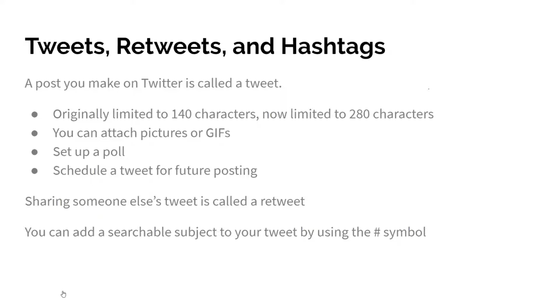Sharing someone else's tweet is called a retweet. This is similar to sharing a post on Facebook. You can add searchable subjects to your tweet by using the hashtag symbol. The hashtag symbol to add a searchable subject to your social media post originated in Twitter. It's since expanded to Facebook and Instagram and YouTube. You can use the hashtag in a similar function.